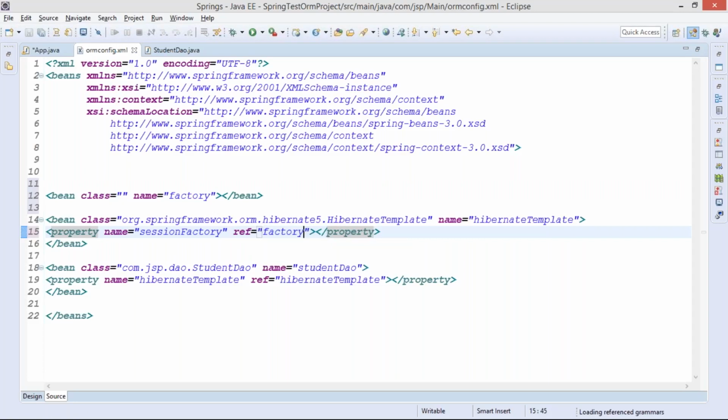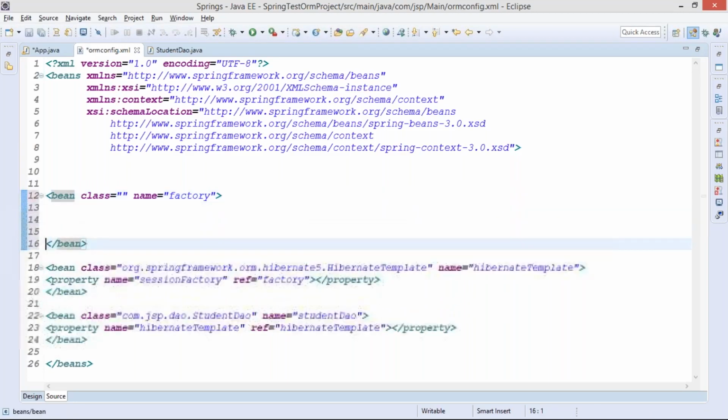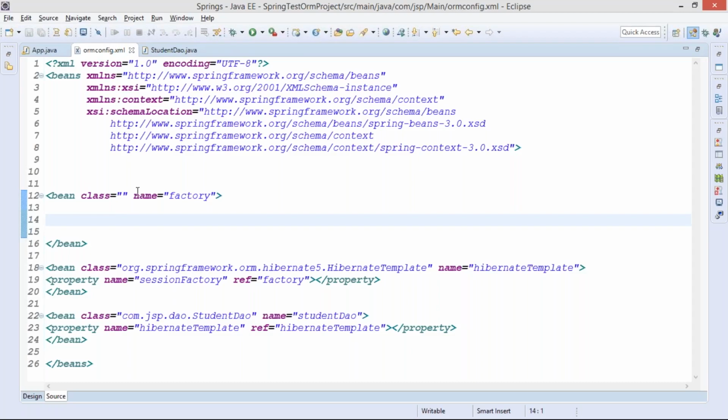So you can see guys, we are injecting one by one. Don't be confused, I chose the easiest way. If I go from top to down, you will not get the concept. So according to the flow diagram, I'm explaining to you. Now we have to pass the fully qualified class name of the session factory bean.